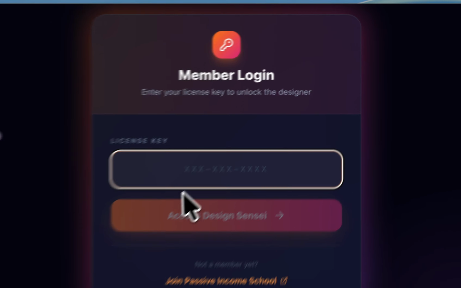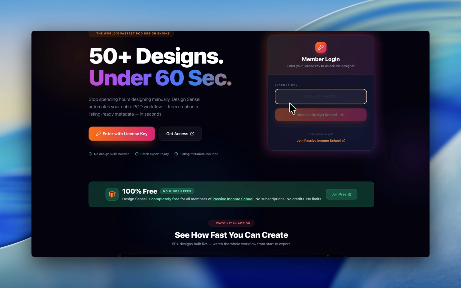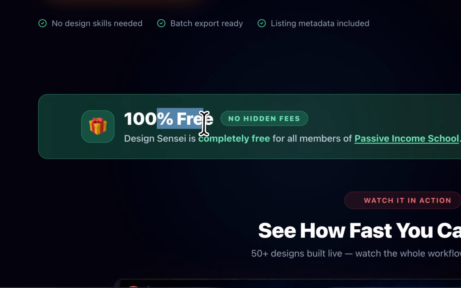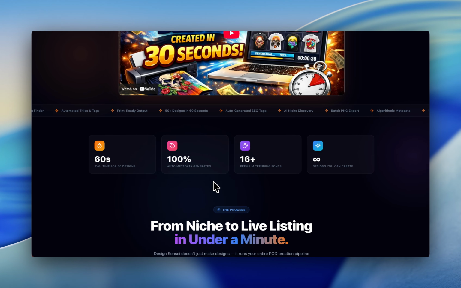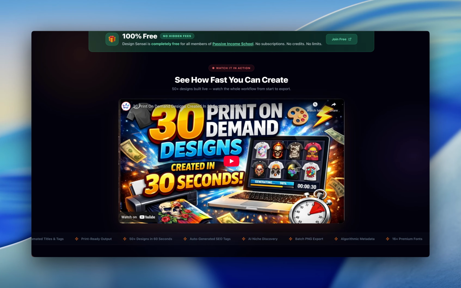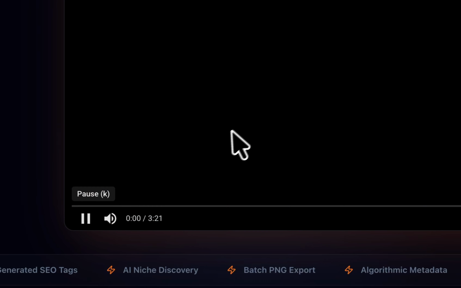So Design Sensei, this is now the website. You can go ahead and see here. It's login based. It's 100% free to access. There's no additional costs to using Design Sensei. You can see here we designed this, I guess you could call it a front page, home page, whatever you want to call it. We got a little video here showing how it works.